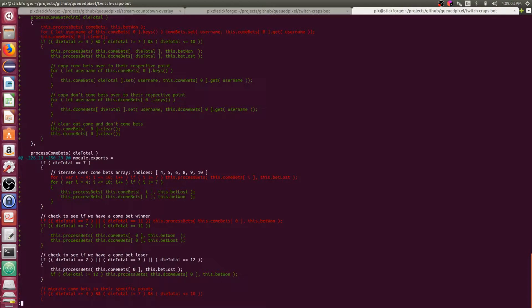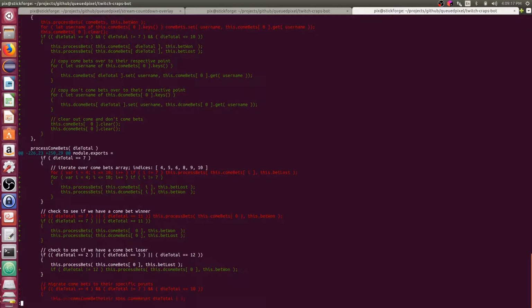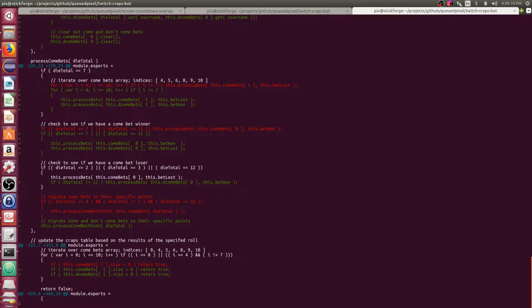And so we've modified our logic here for processing the 7 roll for come and don't come. Basically, we reuse the same iterator, and come bets lose and don't come bets win. Then to check to see if we have a come bet winner: a 7 or 11 is an automatic winner for come bets, but it's a loser for don't come bets. So we've added in don't come bets there, and just had to reformat this a little bit, make it a compound statement.